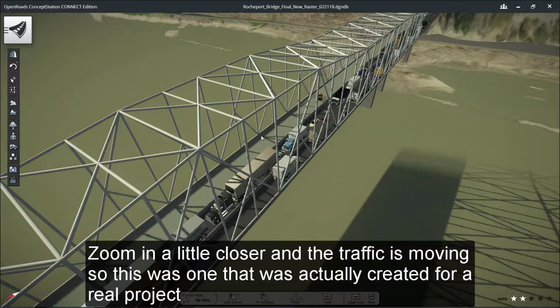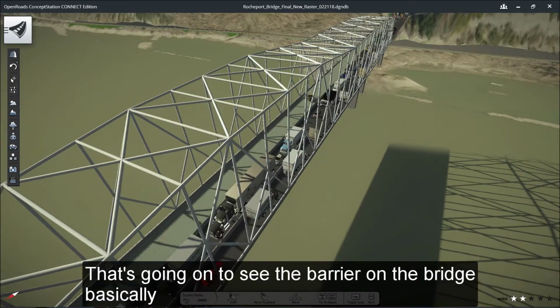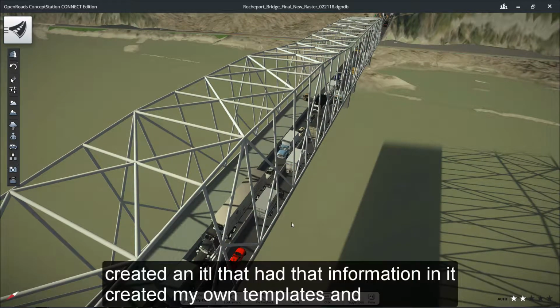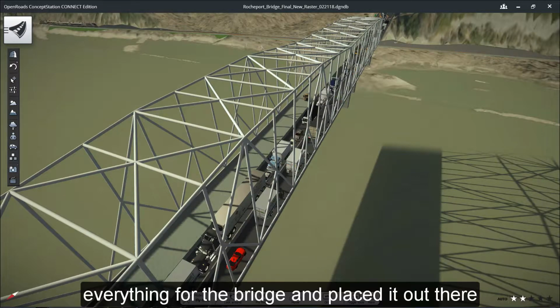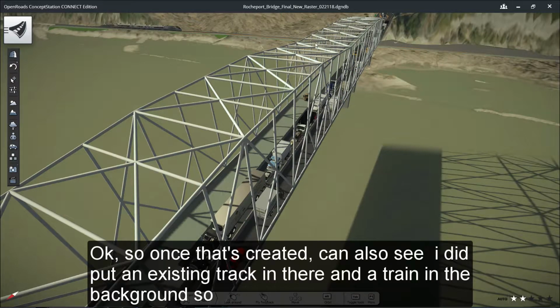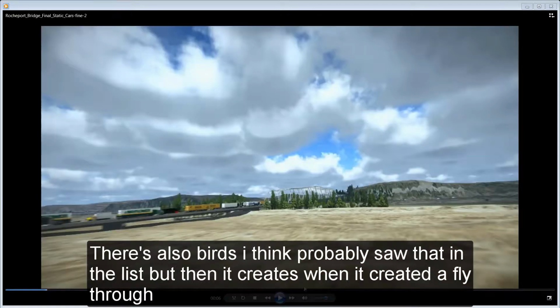So this was one that was actually created for a real project that's going on. You can see the barrier on the bridge. Basically, created an ITL that had that information in it, created my own templates and everything for the bridge, and placed it out there. Okay. So once that's created, you can also see I did put an existing track in there and a train in the background. So there's also birds. I think probably saw that in the list.